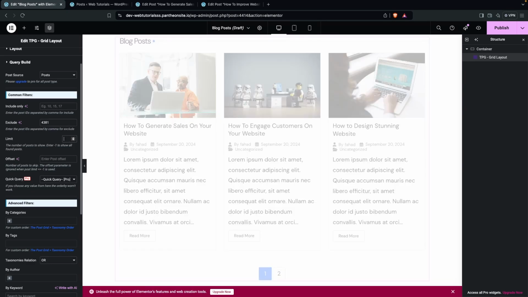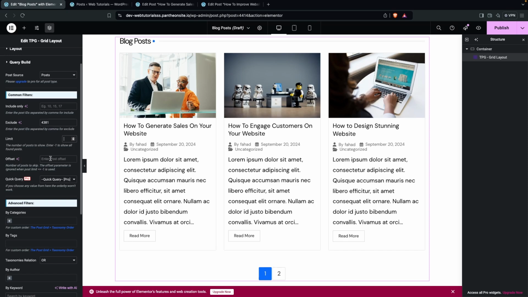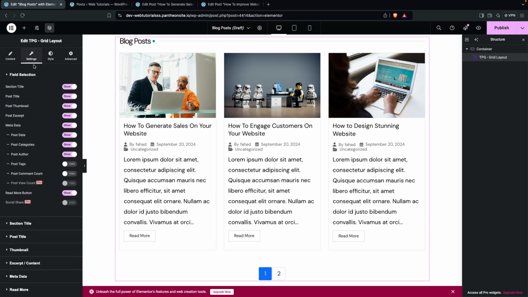But right now we're going to simply remove the value from here, and after that we also have the offset. So we're going to learn how to use the offset as well. But right now let's just go inside the settings. In the settings, if you want to disable any of these options that we have on our card, you can also do this. So if I don't want to have the metadata that we have here, I'm going to simply disable it here.